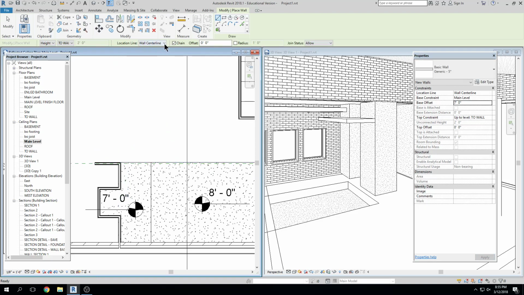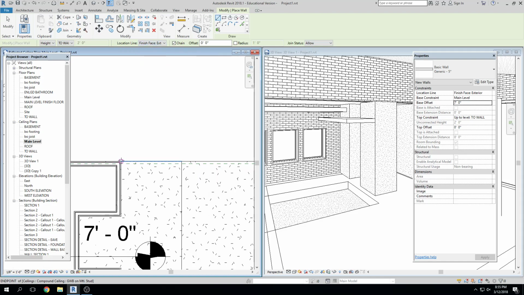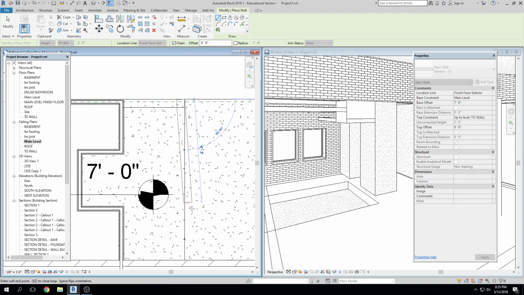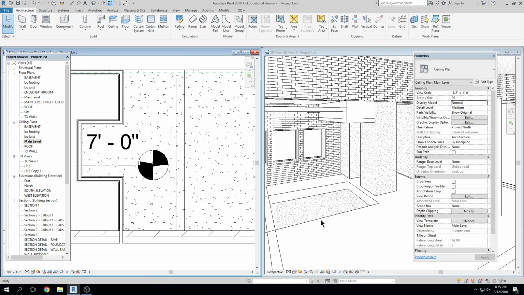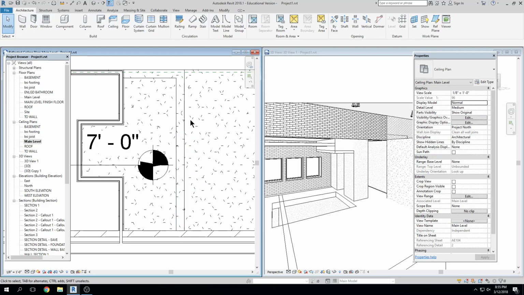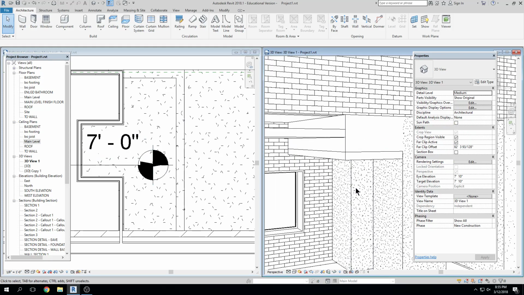Oh, location line, finished face, exterior. There we go. Very nicely drawn. See how, look over here. Look, look, look. Isn't that magical? Okay. So that's how you're going to create a drop soffit, right?